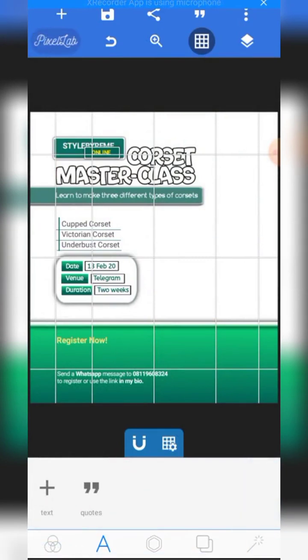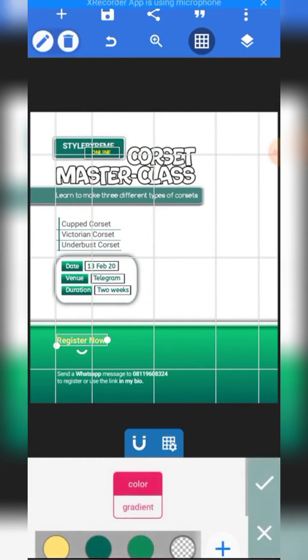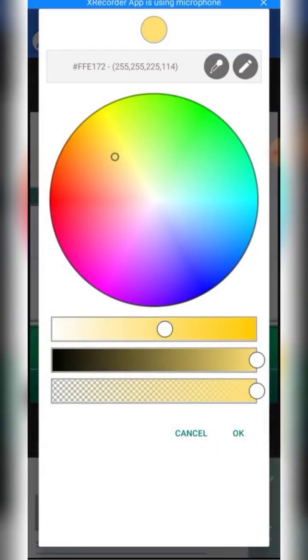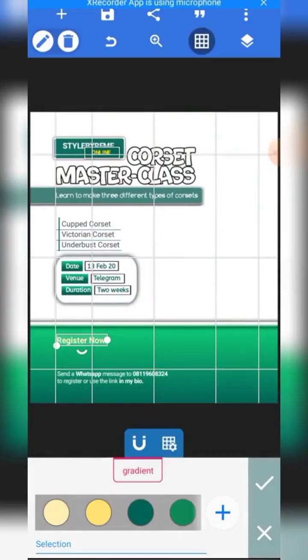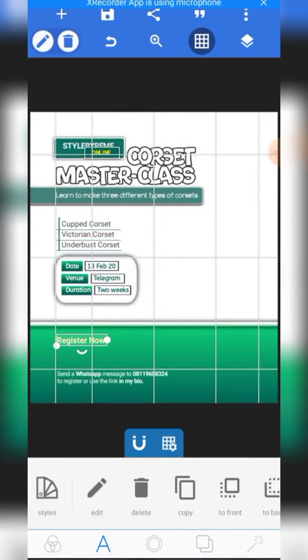Does it really appear nice? I can use a lighter one so that it will be visible. Bigger. All right. So that's for that.